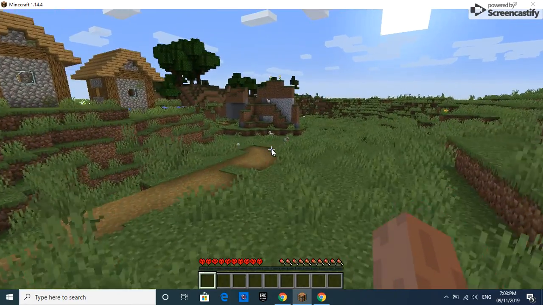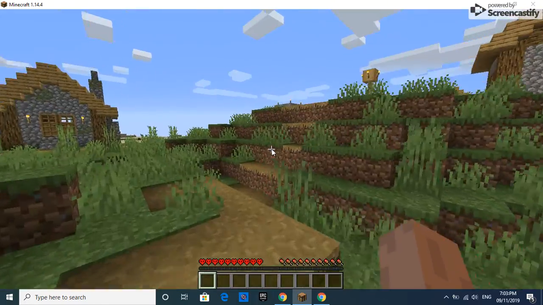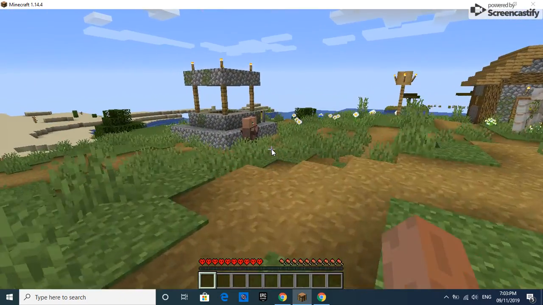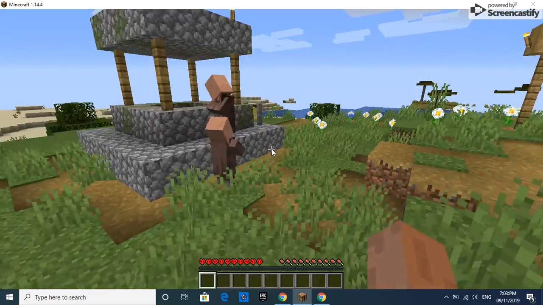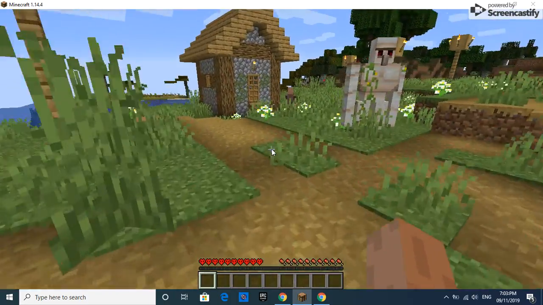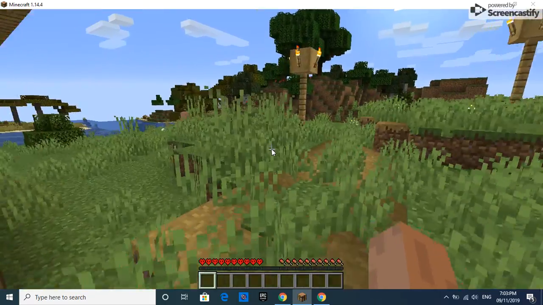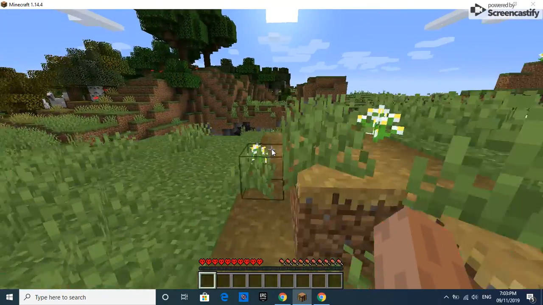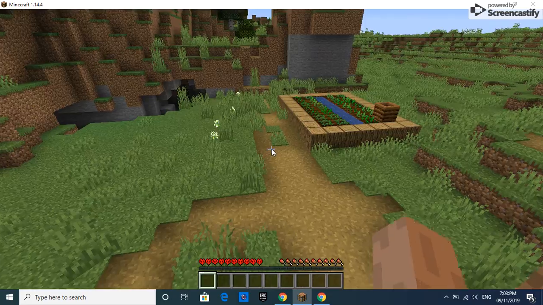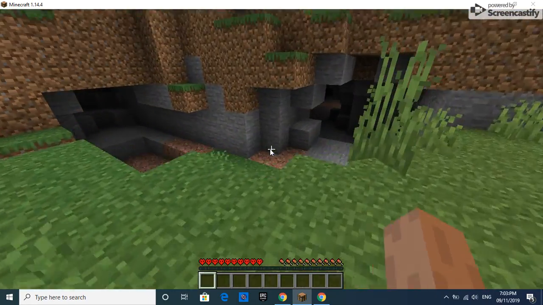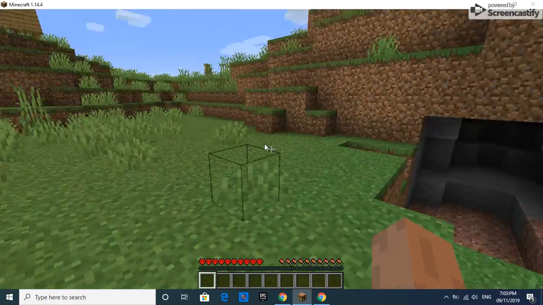Okay, this is interesting. This changes the course of things. So, I just made a new world, and it turns out I am in a village with iron golems and stuff, and there's also a cave right here that I might go exploring at some point.